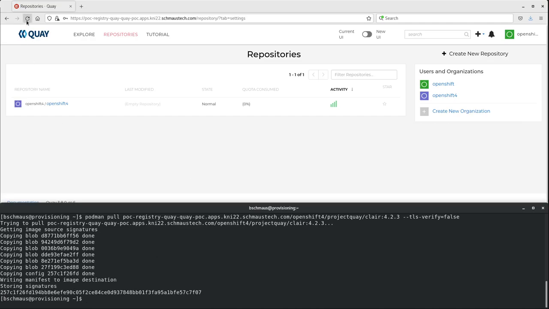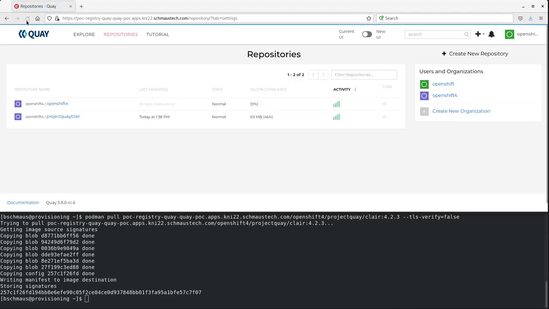So let's go ahead and click refresh. And you can now see that I have OpenShift 4 as my organization along with a repository underneath called Project Quay/Claire. And you notice we're using about 46% of our quota consumed. So at this point, we haven't had anything purged because we haven't reached our limit. So let's go ahead and pull another image.